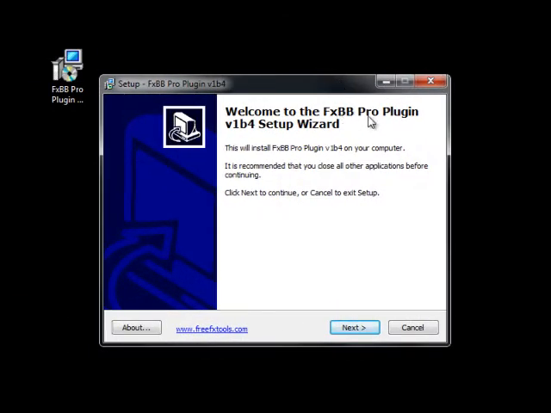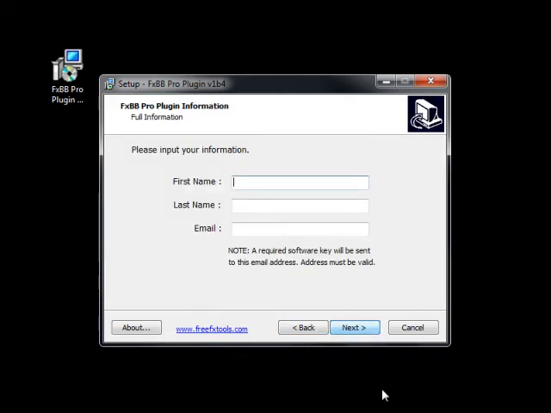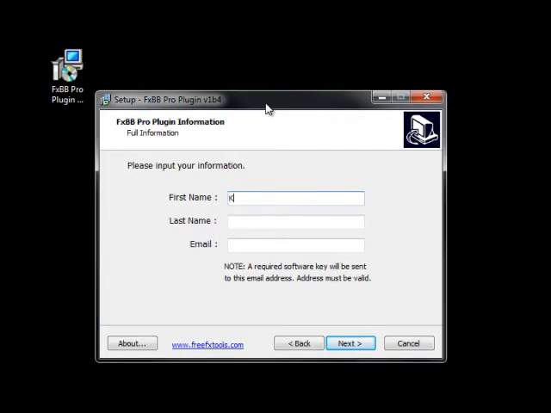It says welcome to the FXBB Pro plugin V1B4 setup wizard. Simply click the next button. It's going to ask you for some information. So go ahead and put in your first name, your last name, and your email address into the box. You'll notice that a note right here says a required software key will be sent to this email address, so this email address must be valid. Simply use the same email address that you got the email from that showed you to this page.